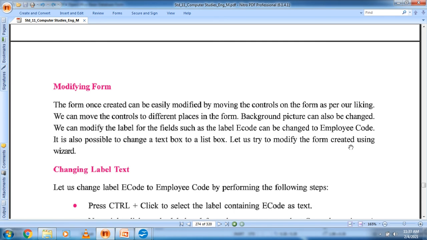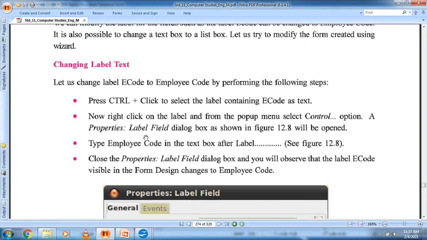Let us try to modify the form created using wizard. So first of all, let us change the label e code to employee code by performing the following steps.